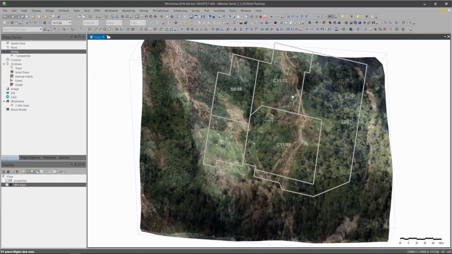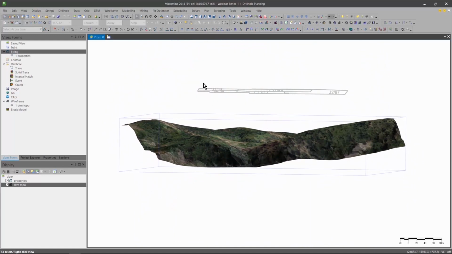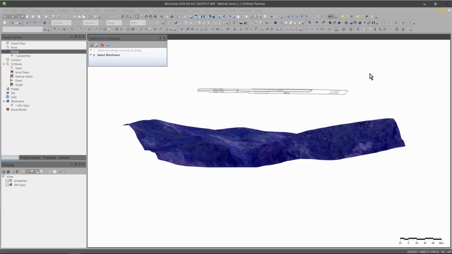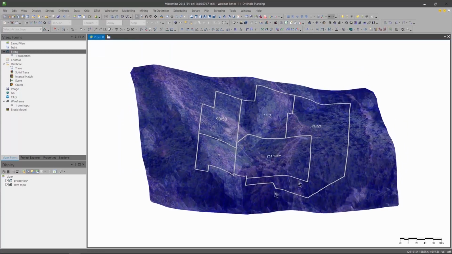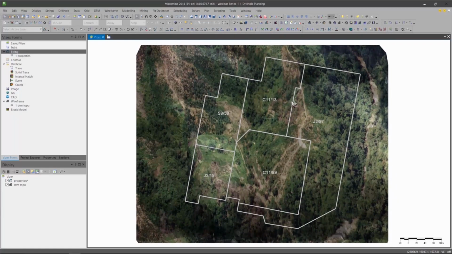Okay, great. Now we can see that this string is actually floating in space, so I'm going to go ahead and drape this on that wireframe. All right, great. So now we have a lot more context of what we're actually doing here. We're going to be interested in drilling in this C series of properties, both 13 and 89.